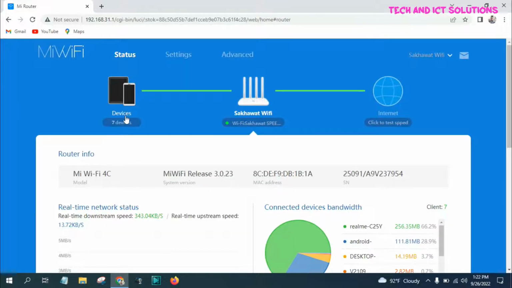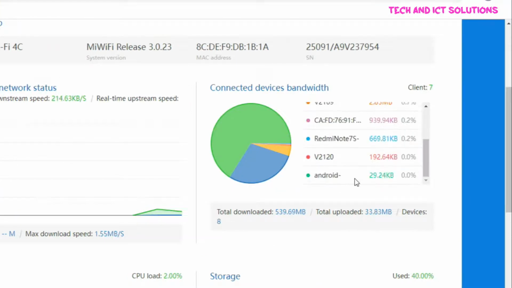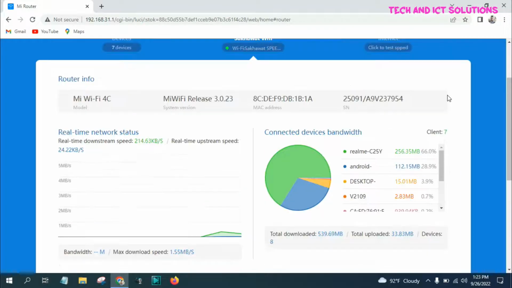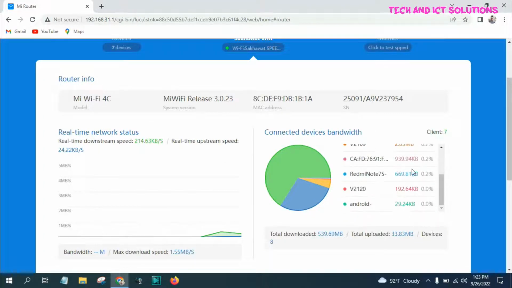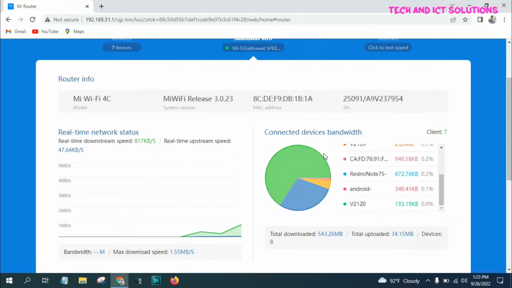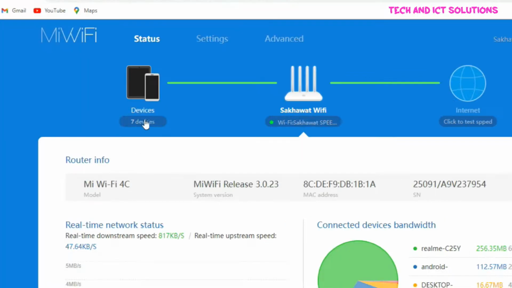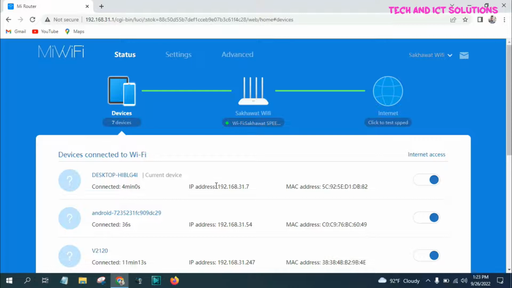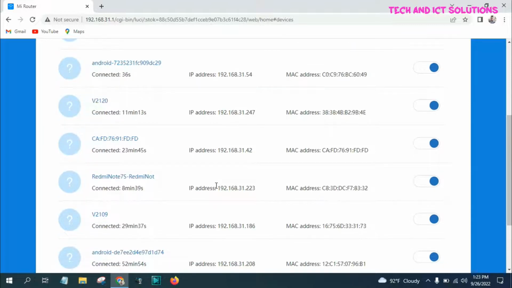Here, we can see all connected devices, including authorized or unauthorized. So, if we want to block an unauthorized user from our Wi-Fi router, then click on Devices. Here, we can also see all connected devices' MAC, IP, and device names.